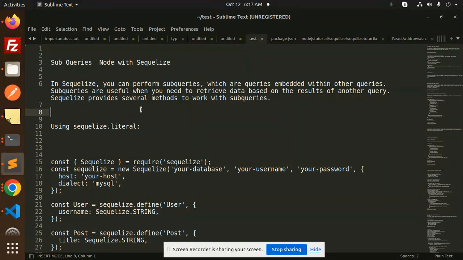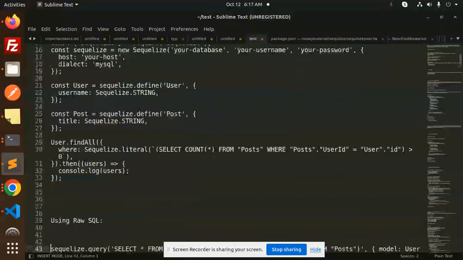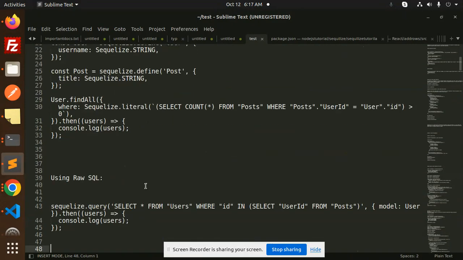So let's get started. In Sequelize, you can perform subqueries, which are queries embedded within other queries. Subqueries are useful when you need to retrieve data based on the results of another query. Sequelize provides several methods to work with subqueries. First, we have sequelize.literal, and the second method is using raw SQL queries. These two things we are going to learn in this video.